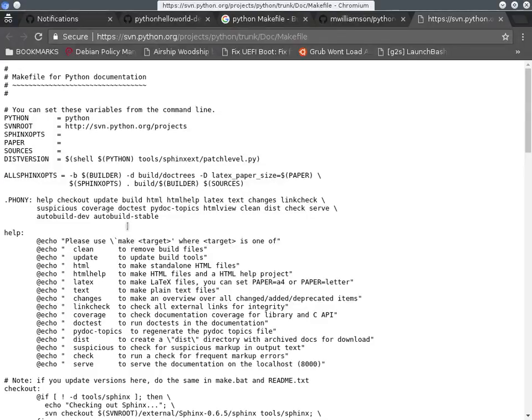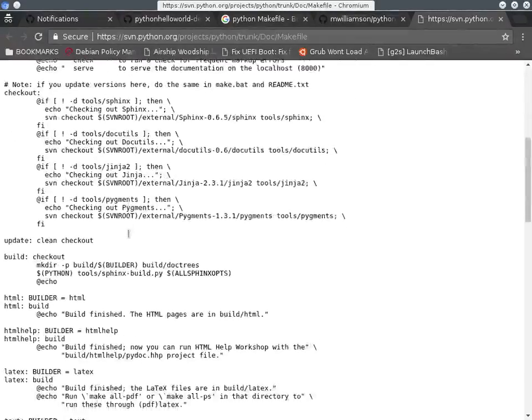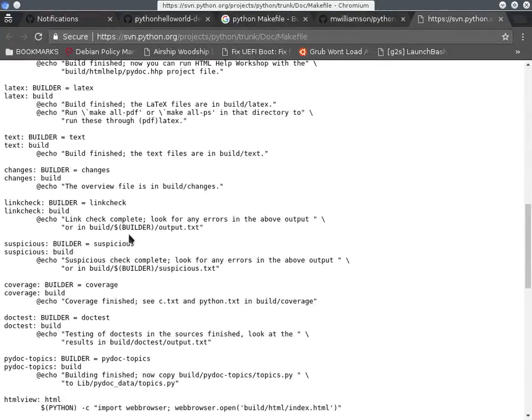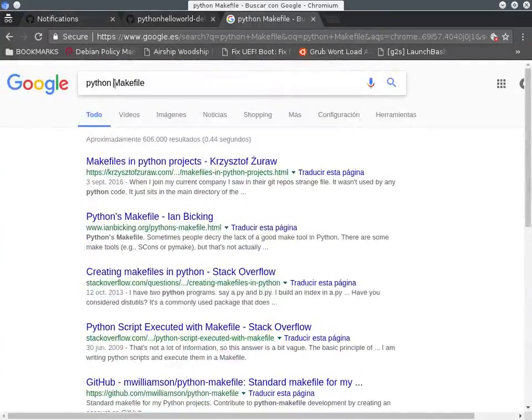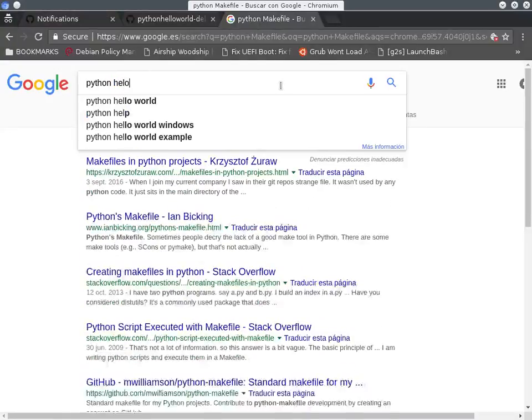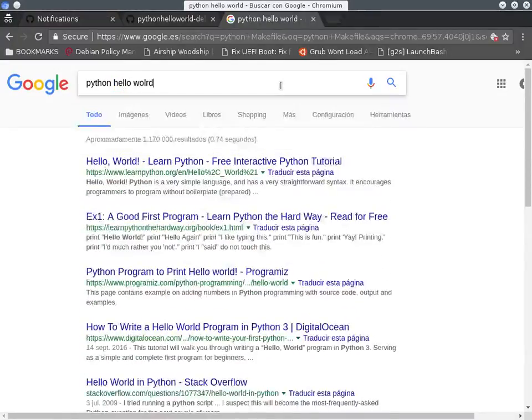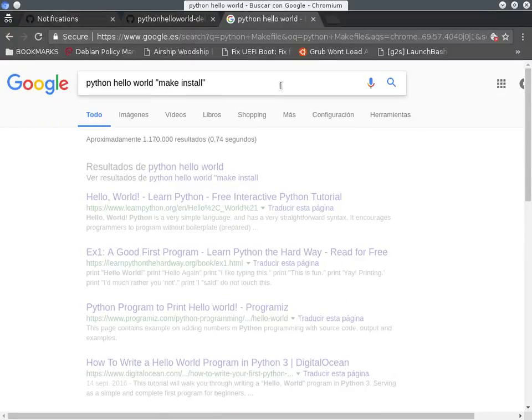So this is the makefile for Python documentation. Let's search for install. There's no install. There's no make install. This is going to be so Python hello world make install.